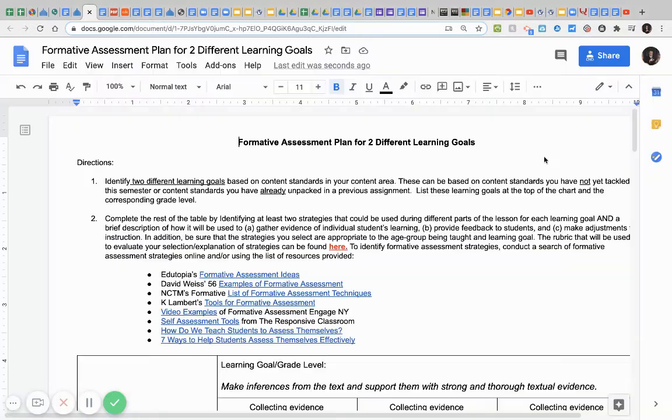Okay. And then from there, what we're going to do is we have to identify two different learning goals based on content standards in our content area. So we can go to our content standards and find some that we have not yet tackled and then develop a learning goal from those. Or we can pull from learning goals we've already developed in a previous assignment.